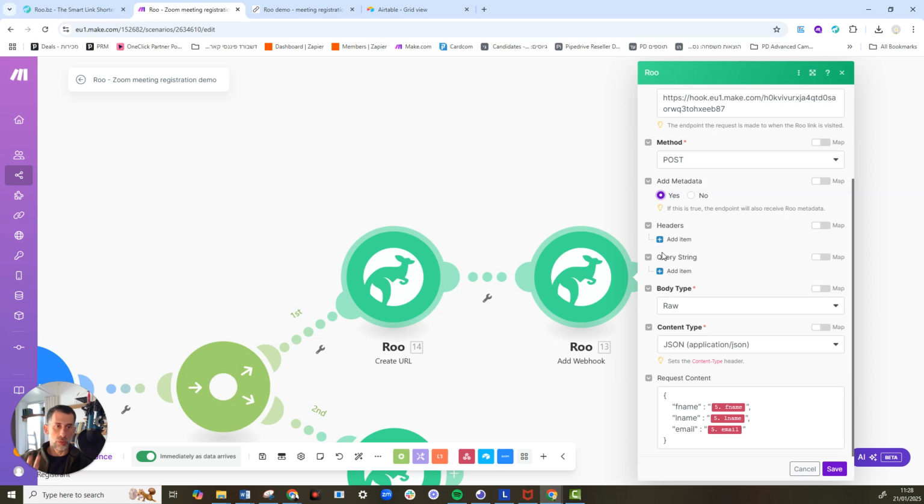We don't touch the headers. We don't touch the cursing. We put in a JSON body, a very short, very simple JSON that has a first name parameter, a last name parameter, and an email, and actually pulls those from the registration. So their source is the webhook. These are actually the details of the person who registered.